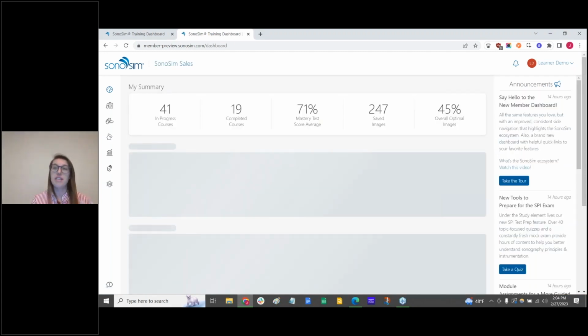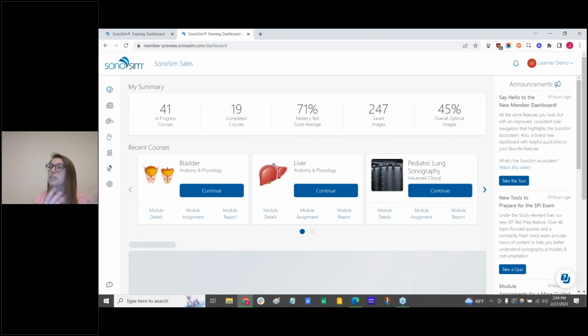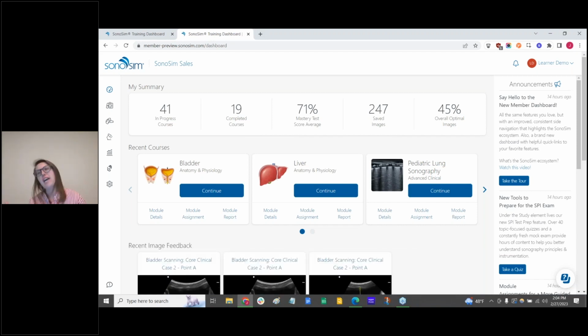So just again to mention, this is going to be the learner experience first, and then we'll do the admin experience second. But if you're an administrator or an instructor on right now, there's a lot of overlap, there's a lot of similarities, so it's worth it to pay attention to the learner version because the admin experience is very similar. So this is it. This is the learner version of the My SonoSim Dashboard.